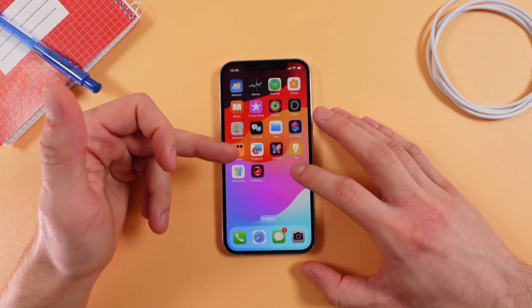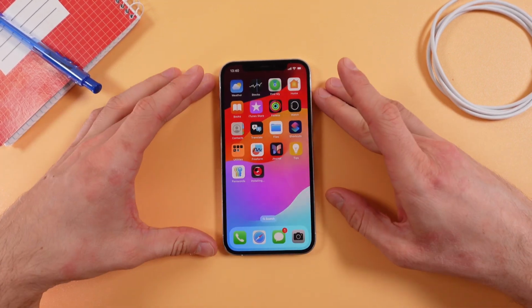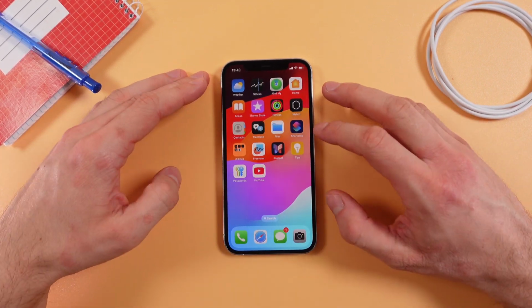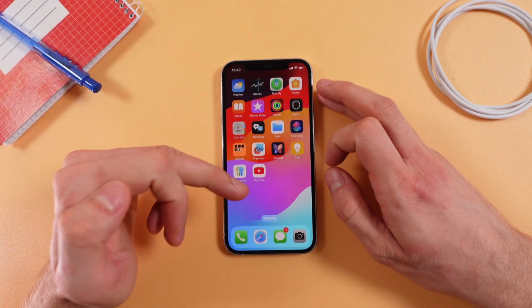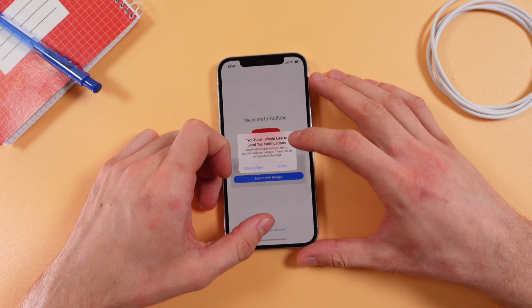By the way, if you swipe down, you can see it downloading in real time on your home screen. So let's wait until our icon appears. Now it's appeared. Simply tap on the icon to open up your YouTube, and that's it.